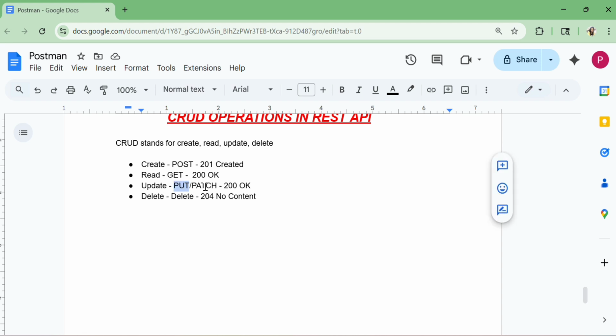But there is one more scenario where I want to change, say for example, the email ID only. So I want to do a partial change in the already existing resource. In that case I will have to use the PATCH HTTP method, and once I send the request and it is updated, I'll get a response that will contain a 200 status code.